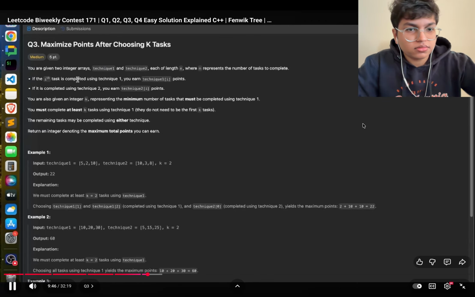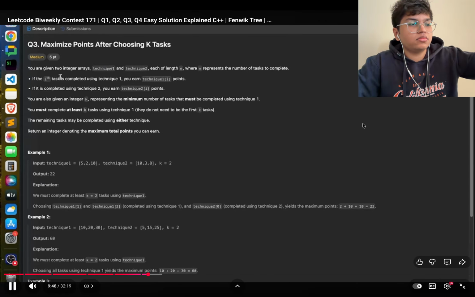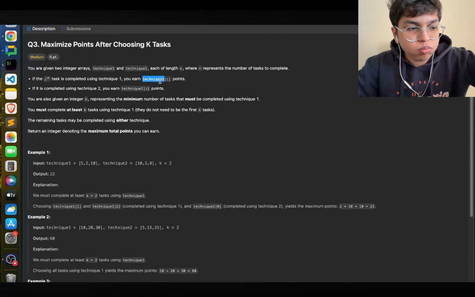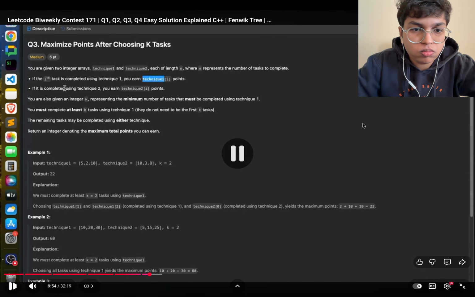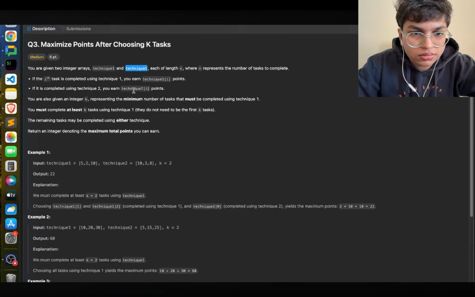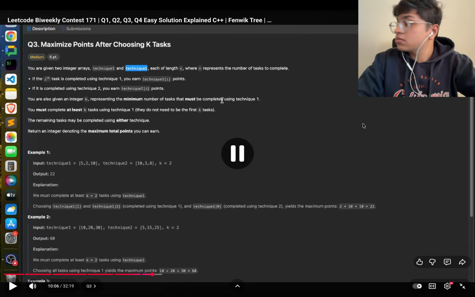If you complete the ith task using the first technique, you earn technique 1 i points. And if you complete the ith task using technique 2, then you earn technique 2 i points, right? You are also given an integer k that represents the minimum number of tasks that must be completed.